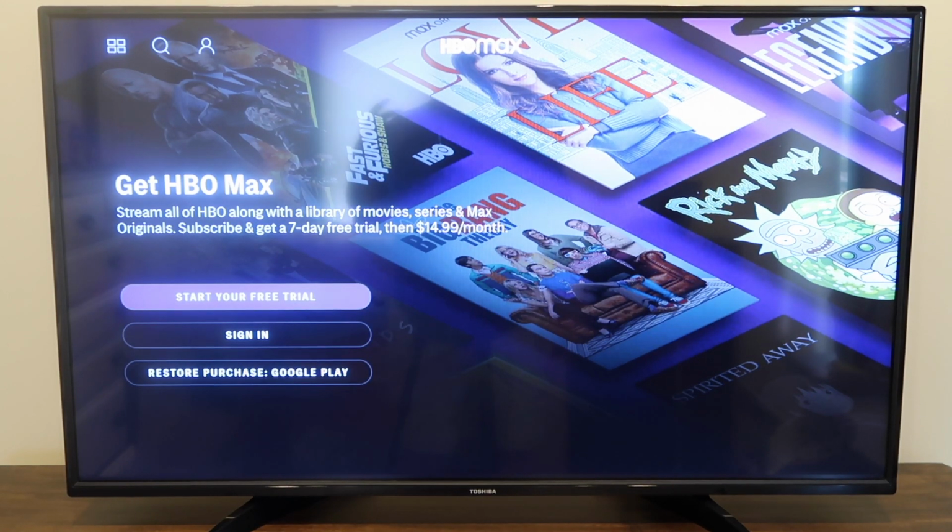But this is how you get the HBO Max app on your Fire Stick as of right now, because it is not available at the time of this recording on the Fire TV store or Fire Stick store or whatever they call that. But this is a way to get HBO Max or HBO Go or whatever they're calling this HBO app now. Hopefully this video was helpful for you guys.